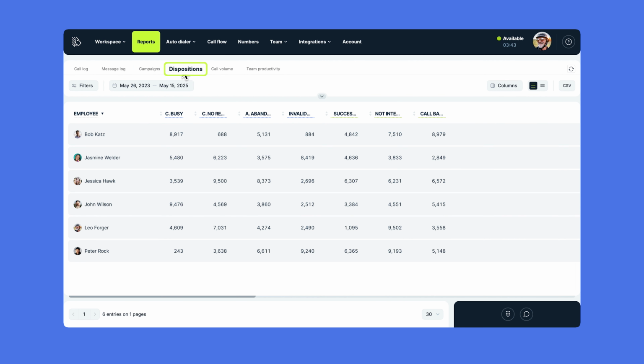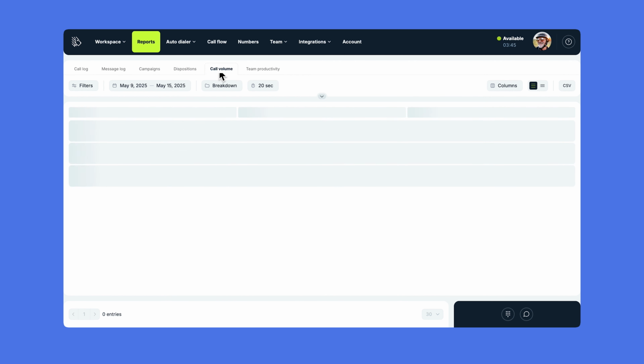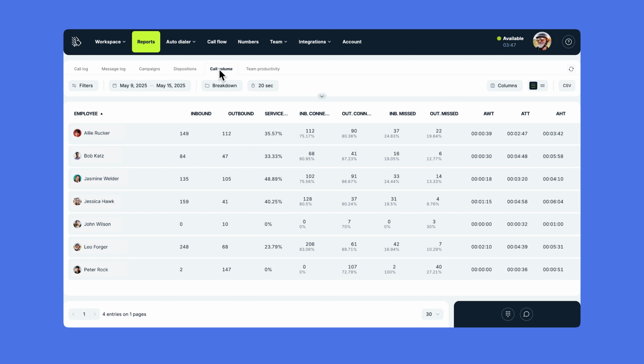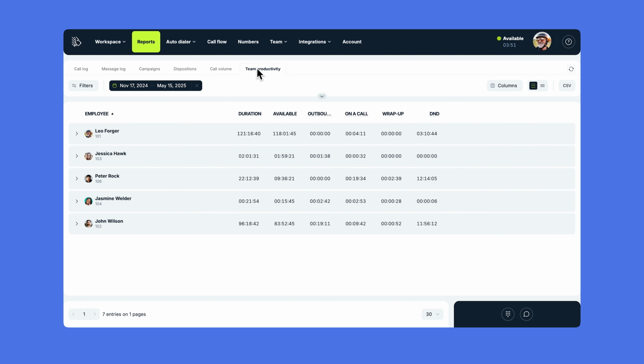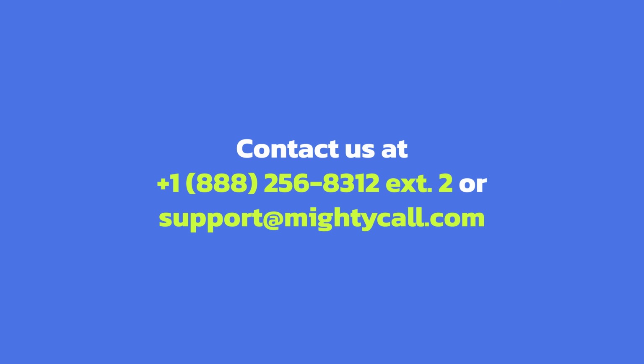Call dispositions is another tab with your campaign's call outcomes. Call volume for full-scale reports using different breakdowns, and finally, the Team Productivity tab, where you can see how long your agents spend in each status, available, being on a call, in Do Not Disturb, or any other custom status you create. Now you've learned all you need to know about the Supervisor setup and workspace.